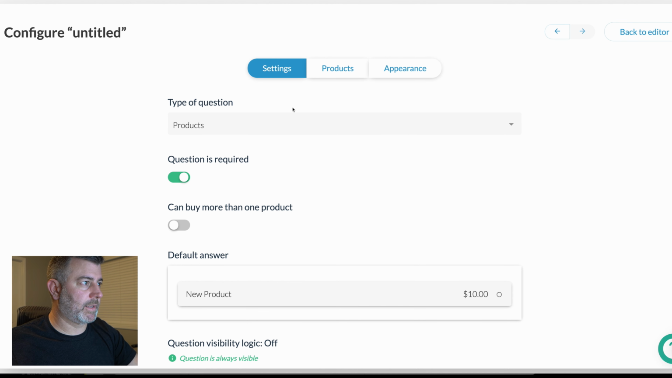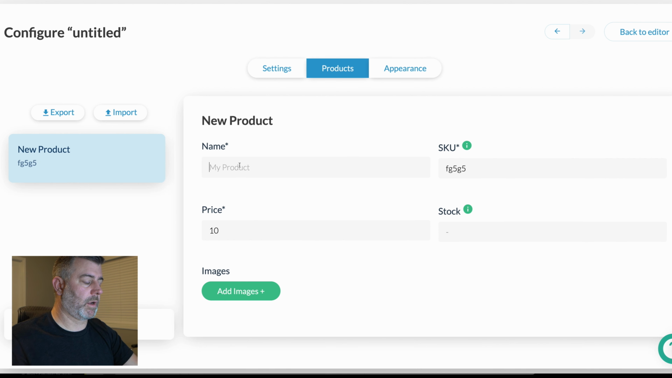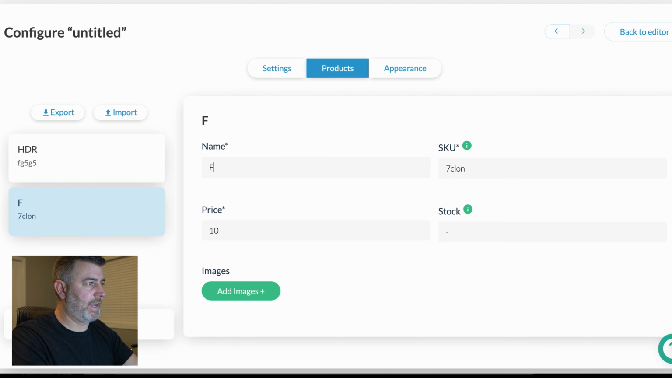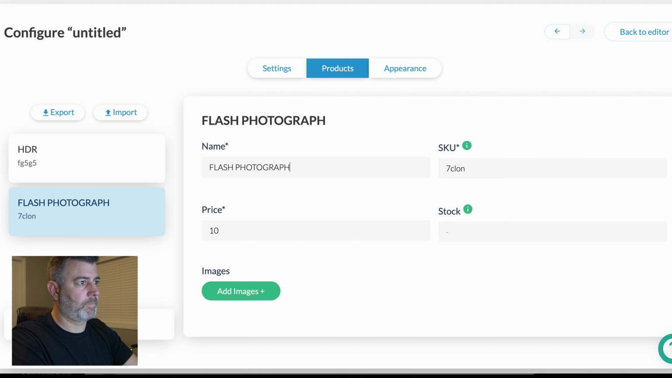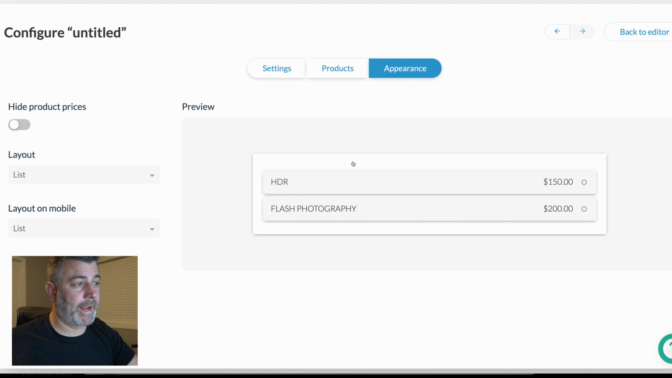So we're going to add a product this time, and we're going to go to our products, and we're going to call this one HDR. We're going to price that at $150, and you can add custom SKUs if you want. And then you can add a second product. We'll call this flash photography, and we'll price this at $200. Again, you can add a custom SKU if you want. And this is what it'll look like as of right now. It'll basically show up as a list, and when you select one of these, the price will populate below like it does on my form. You can hide the prices if you want to, or you can keep them on there. It doesn't really matter. It'll still populate at the bottom.